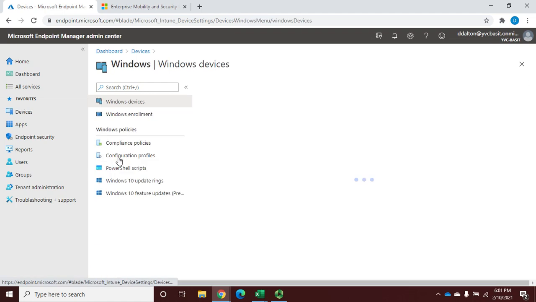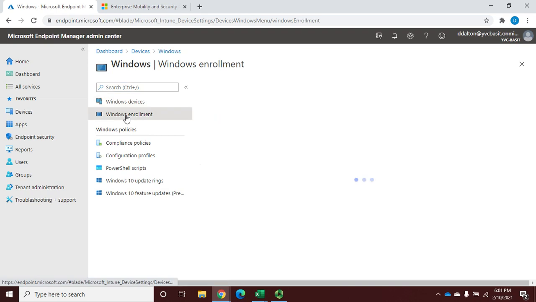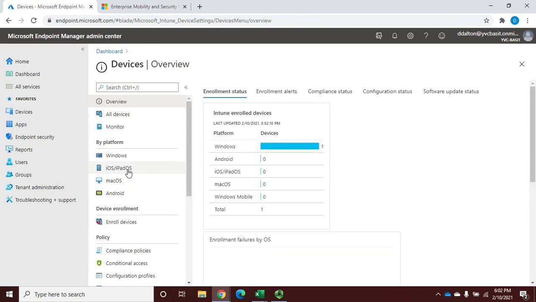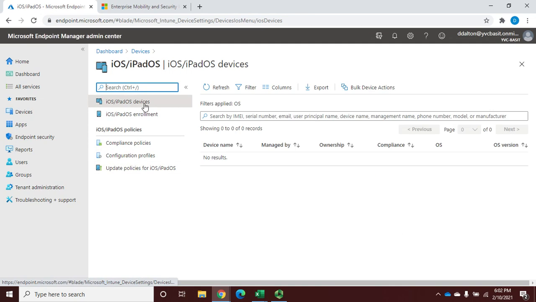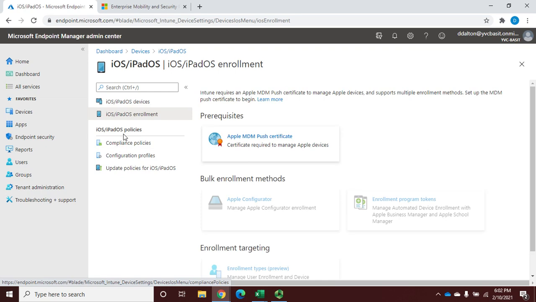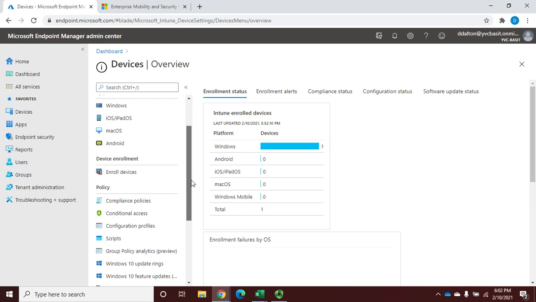Let's come back to devices. You can also break it down by platform. So here are my Windows platforms. And I can set Windows policies specific for those platforms. And here will show me how I can do device enrollment. Now, this is going to be on a per platform basis. We'll come back here in a minute. So I can go to the iPad iOS and I'll see my iPad iOS devices, my iPad iOS enrollment, and then specific policies related to iPad and iOS devices. So it gives you a nice way to break down and manage specific types of devices.